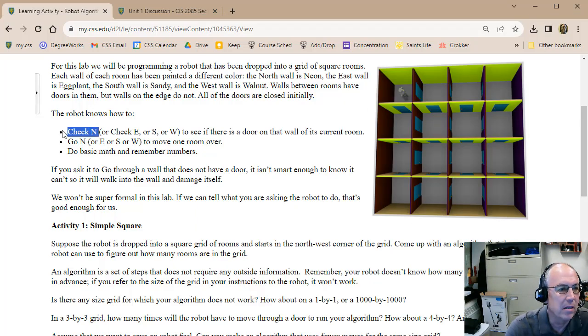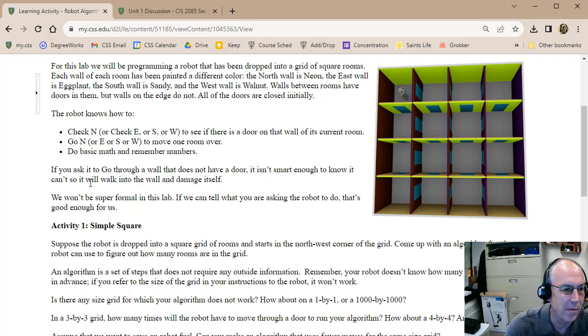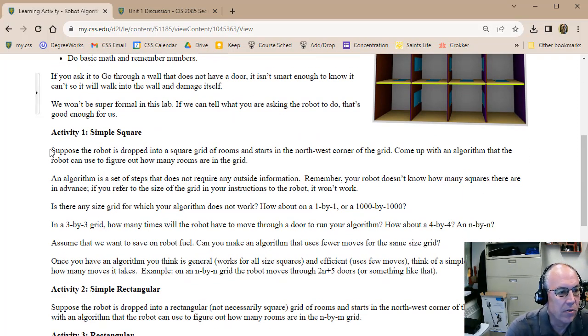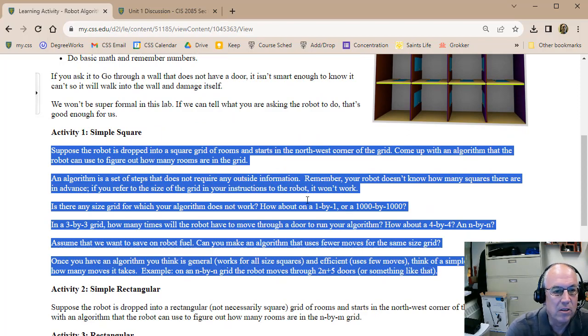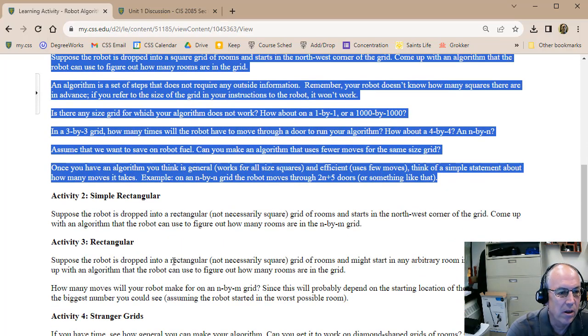But basically, you're going to be able to check if there's a door to the north or south, and then go north or south, and then again do basic math. And then you can also loop, so you can ask if or do repeats or stuff like that maybe. So try to work that into your English. So your job is to go through and try to do this, assuming you're in a square room and you start at the upper left hand corner.